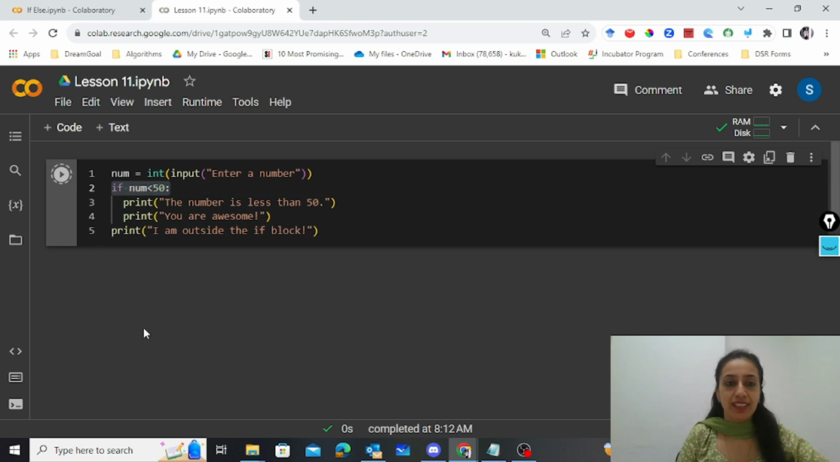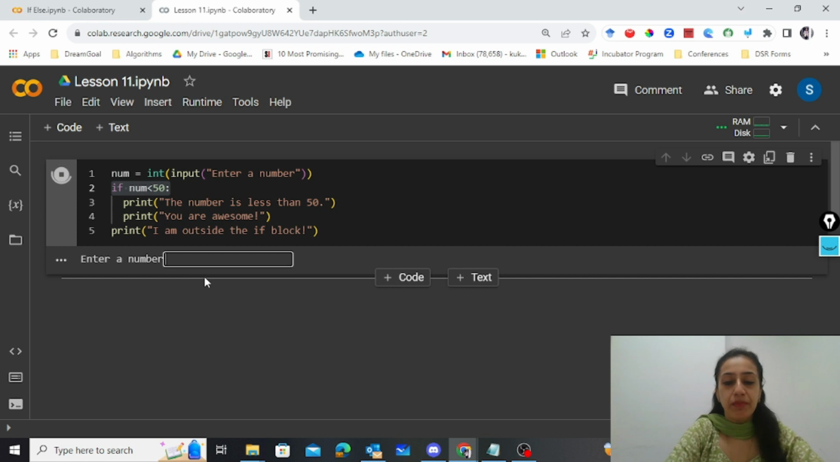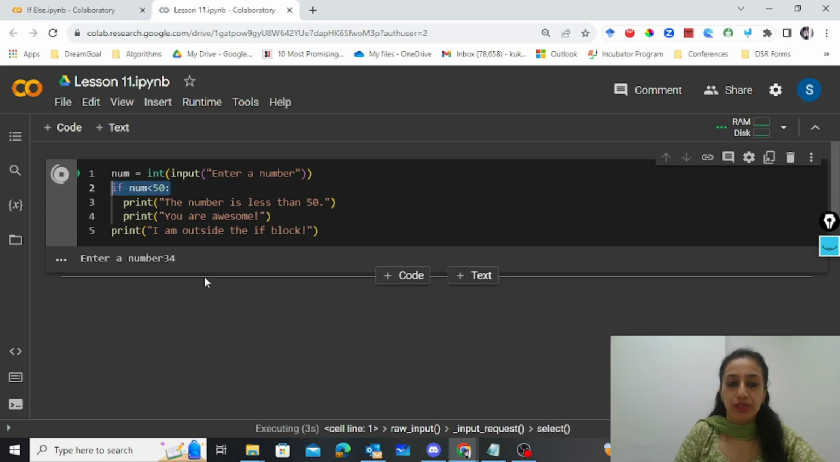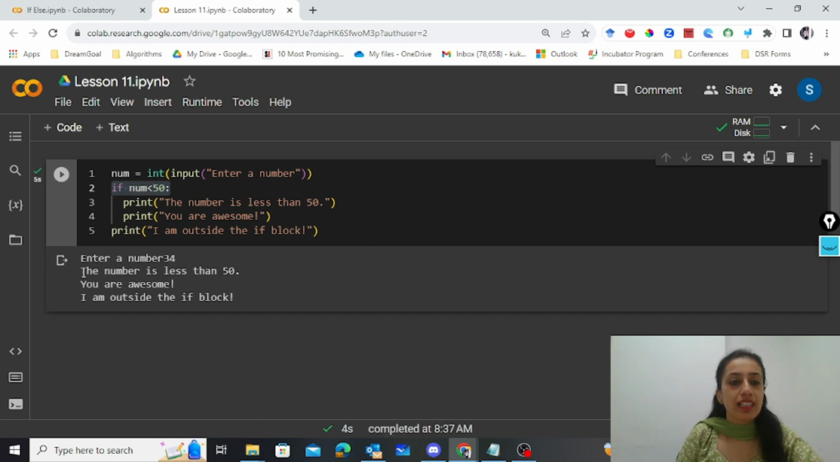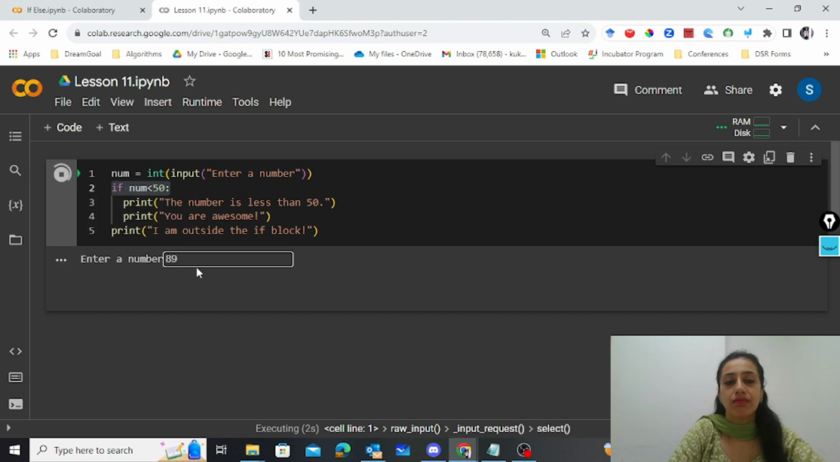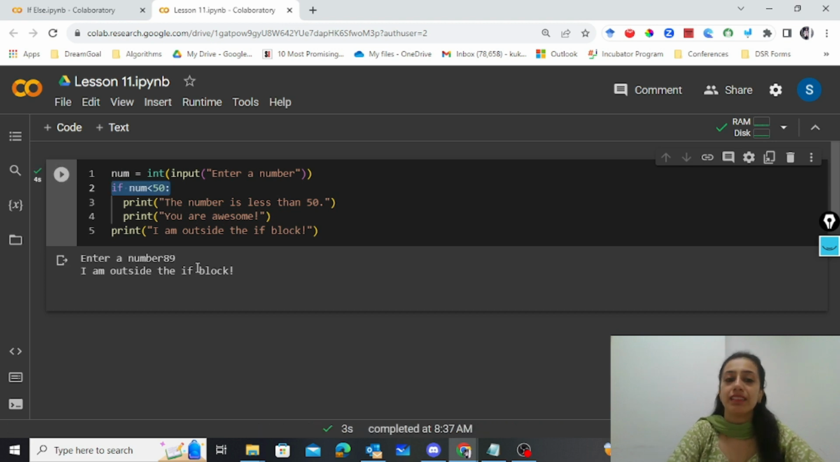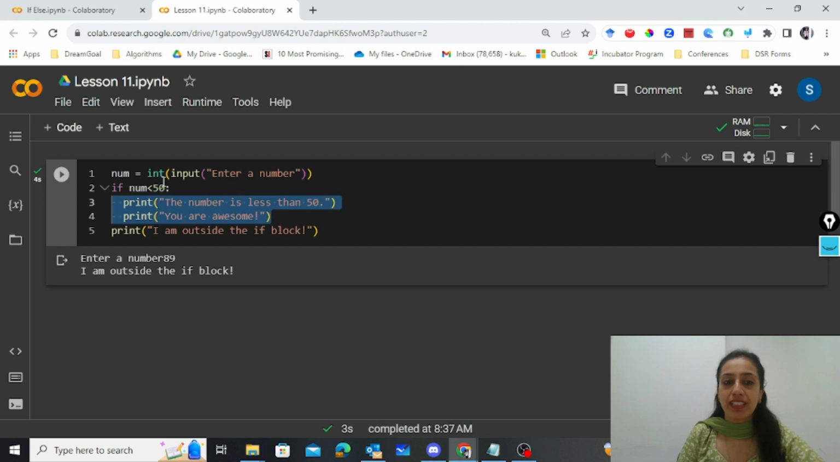So let's run this. Enter a number. Suppose I enter 34. See, the number is less than 50. You are awesome and I'm outside the if block. So this statement will be executed every time, irrespective of whether this condition is true or false. Like suppose I show you an example when the condition is false. This number is greater than 50. See, because this is outside the block, and these statements will be executed if this if condition goes true.